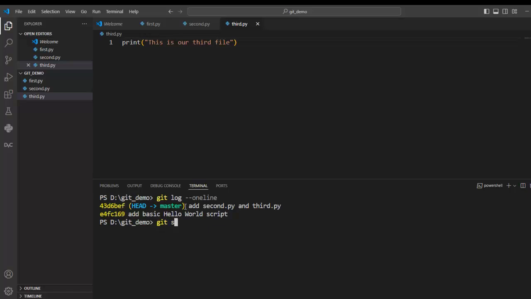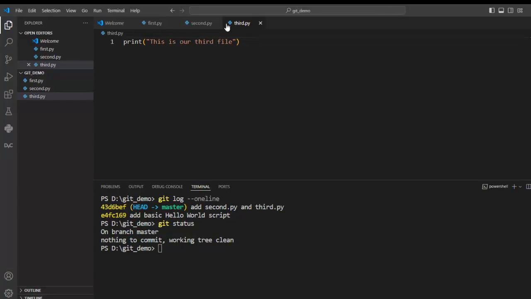Again, let's check git status. You can see over here on branch master, nothing to commit, working tree clean. Now done. Hope all of you are clear with the basic workflow of git. So now you can see this is our third file. Assume that our content has been lost for whatever reason, right?